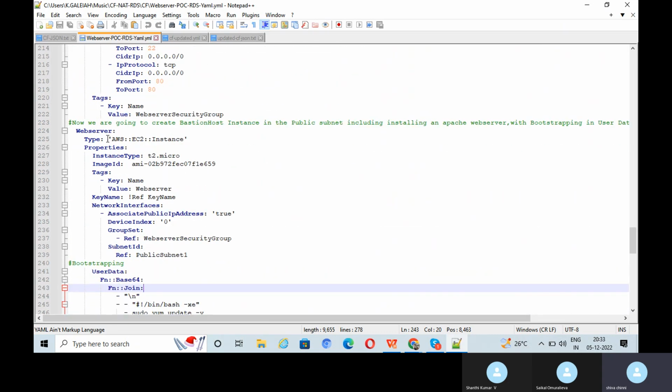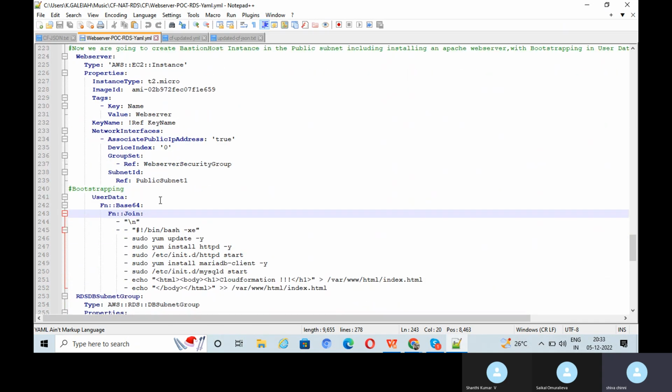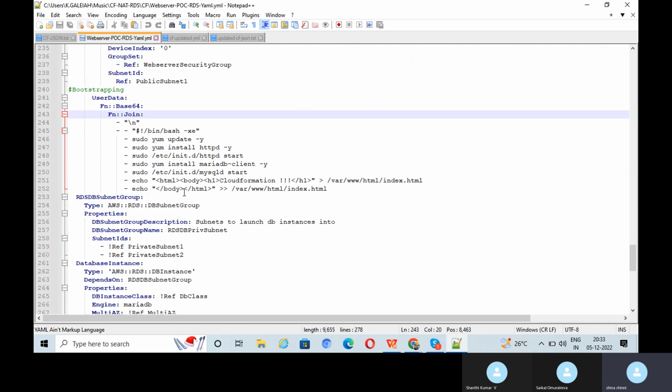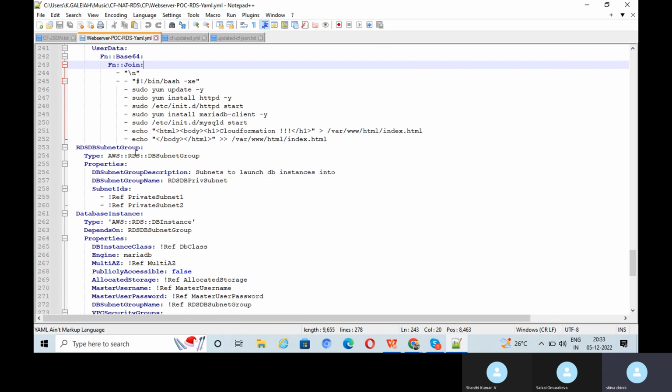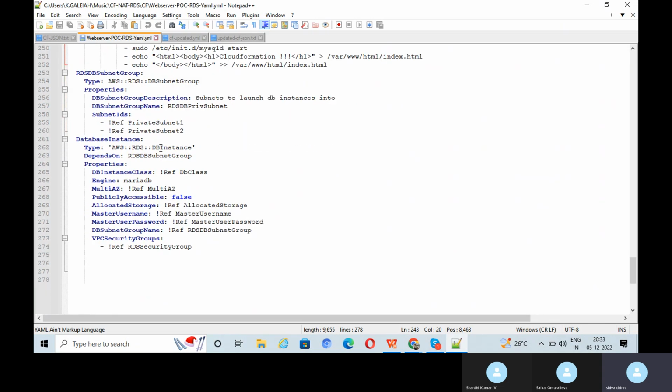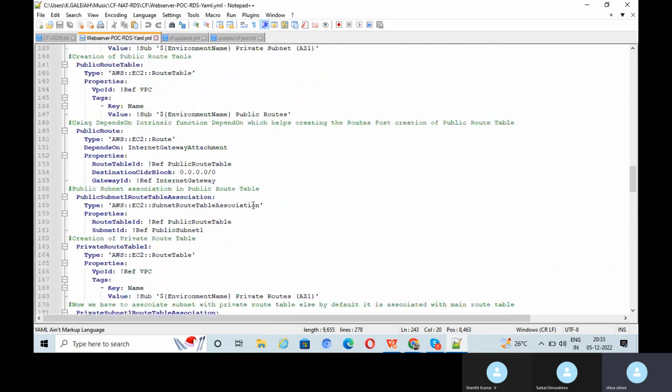This is for the launching of the web server with the user data script, and this is the subnet group, the RDS subnet group, and this is the database instance with all the values: engine, multi-availability zone, allocated storage, username, password, everything. So let me go to these parameters.